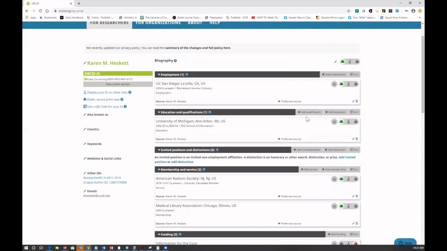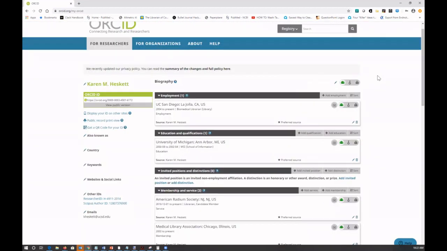So that's just an ORCID profile, very simple. You can print this out and it prints out like a CV, so that could be very, very helpful for some of your trainees to not have to redo that information. All right, so that's ORCID.